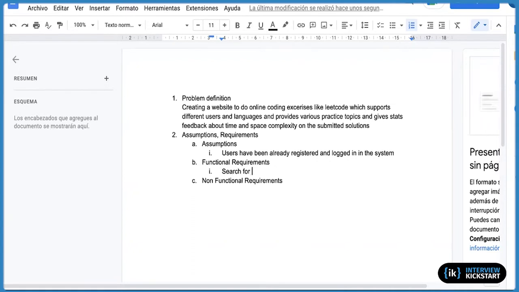Search for topics, problem topics. And then the user, are we going to need to support various levels of difficulty, like easy, medium, hard?